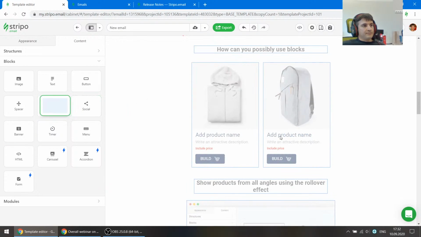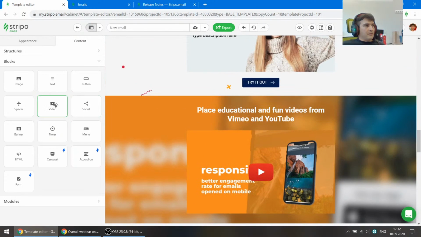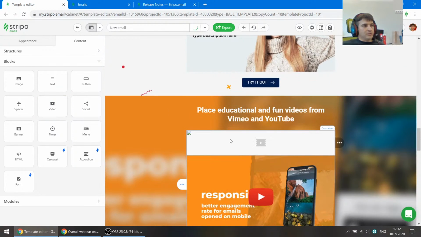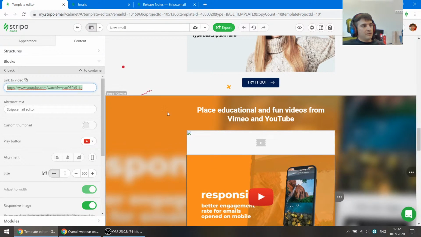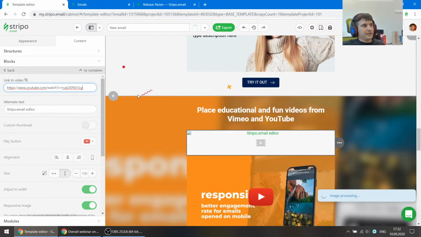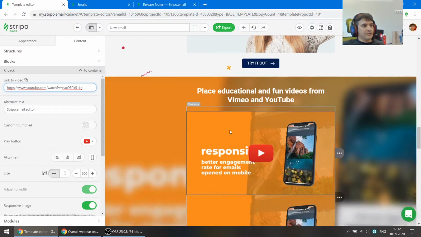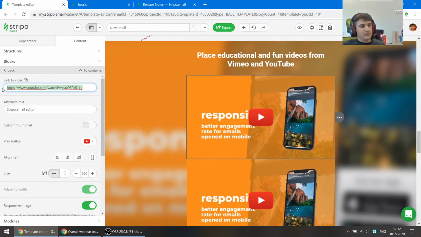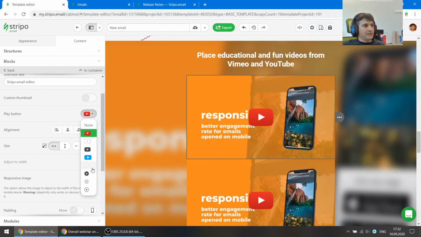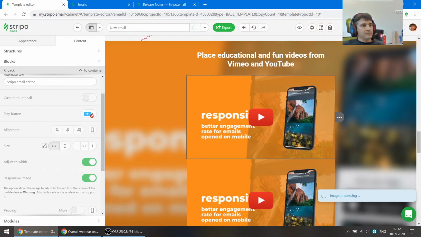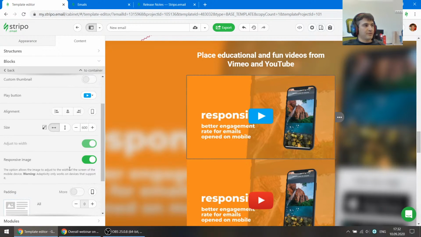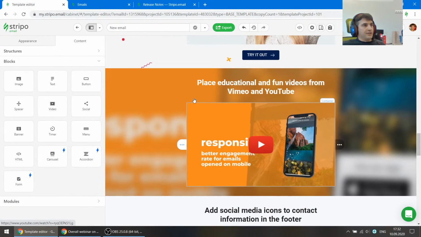The video block can be used just to upload videos to your email. For that you should just add a link to YouTube, Vimeo or VK service here. You can also set different preferences, the general view of the play button, etc. All these preferences are similar to the preferences of other blocks, so I think we can move through them very quickly.